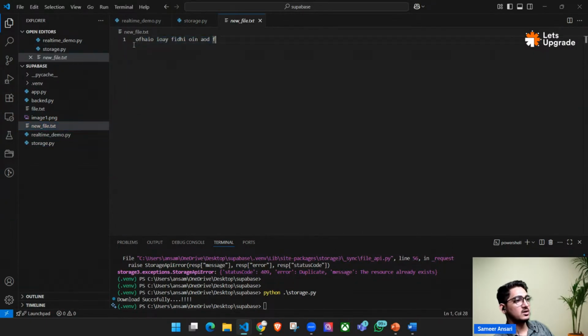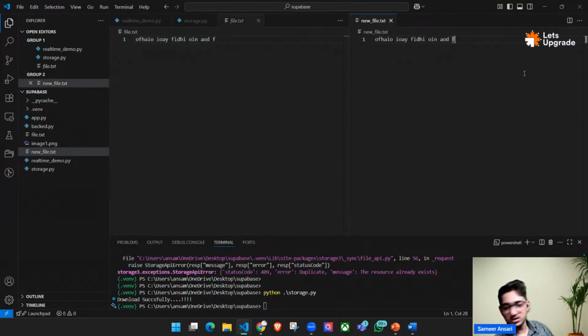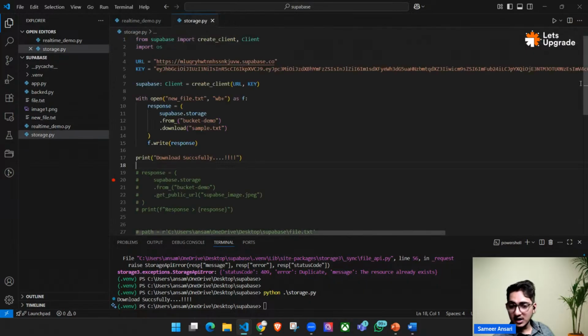It's the same file. And let me open the previous file also. See, file.txt is this and new_file.txt is this. If I open them side by side, I can see it's exactly the same file. So we uploaded this thing there, and the same thing we downloaded here. Okay. Okay, so till here, any question, guys?